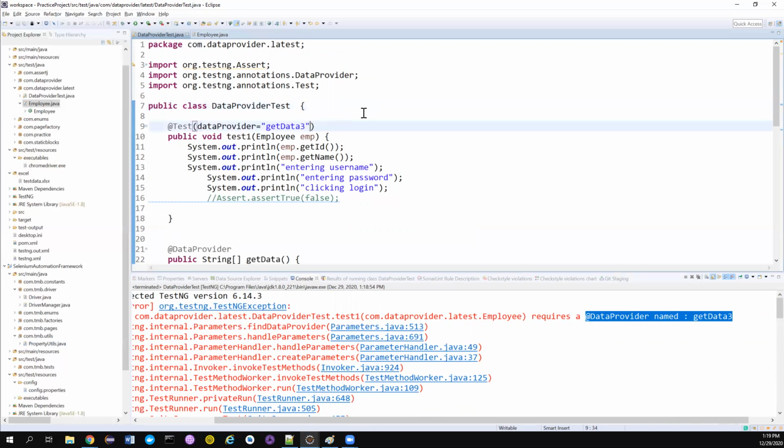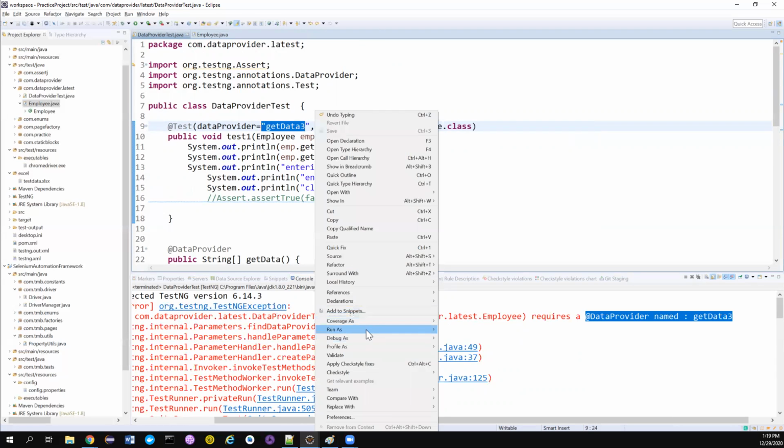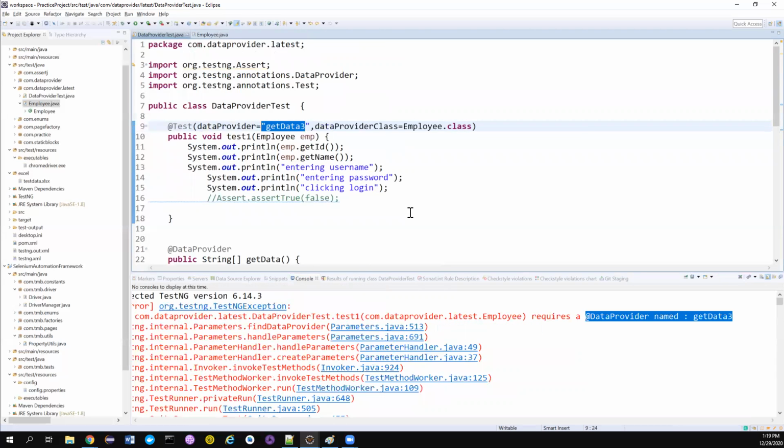Again, if you want to use it not in the parent class but in some other class, then you also need to pass one more parameter, data provider class, and then pass employee. So now I have it in the employee class, right? So employee dot class is the class where it has to go and search for this particular data provider. That's what we are telling. Let's try to run this now.